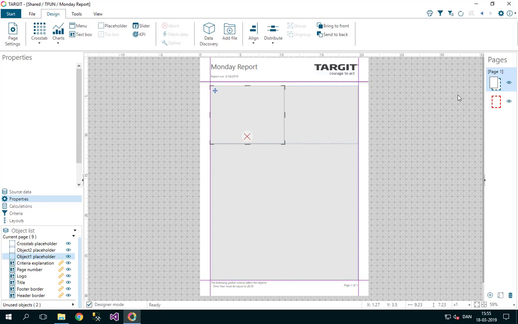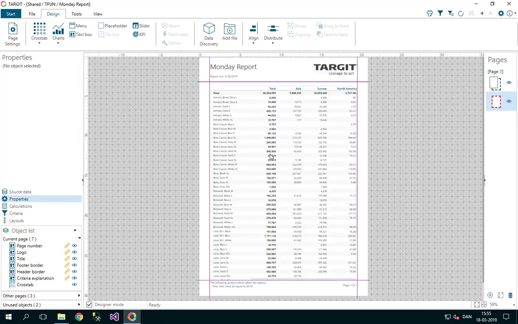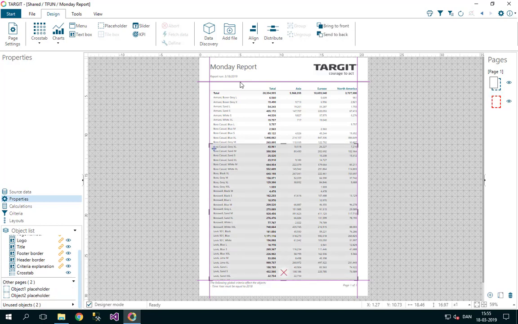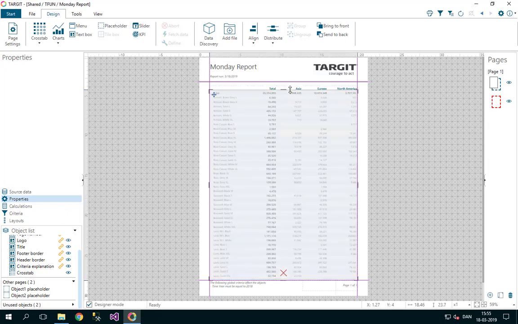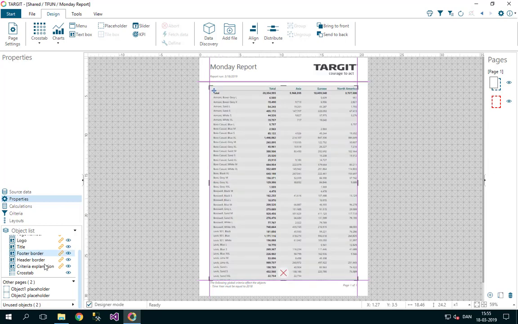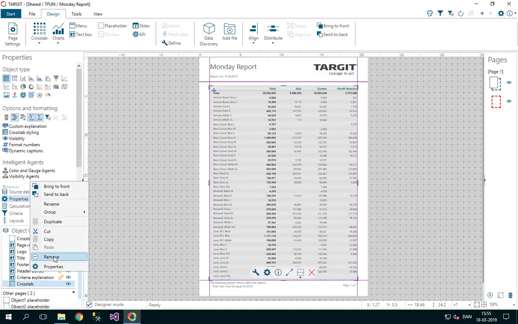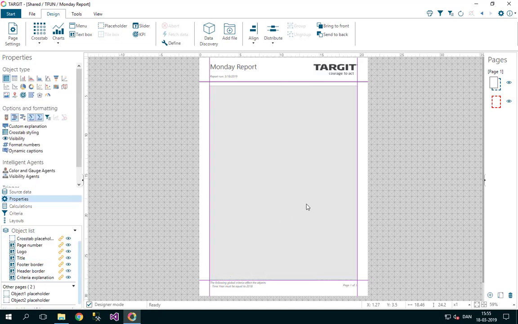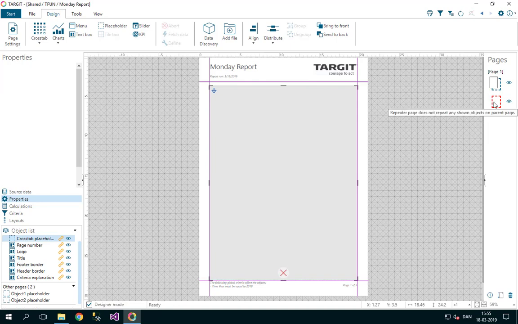So let's turn the attention to the repeater page, this one here. Here we also see a crosstab, but we would like to replace that with the crosstab placeholder that we created for the first page. So let's just double click it and add it here and make sure it fits the repeater page like this. And then the original crosstab, of course, also should be removed from here. The repeater page is turning up red over here, but don't worry about that. It's just because we don't have any data objects being repeated from the first page.